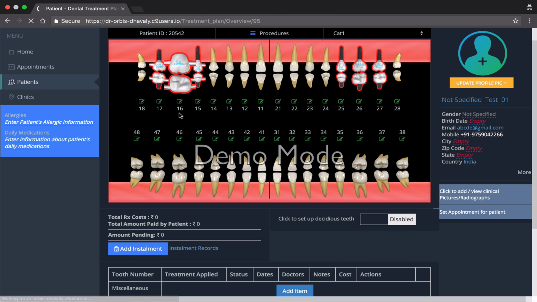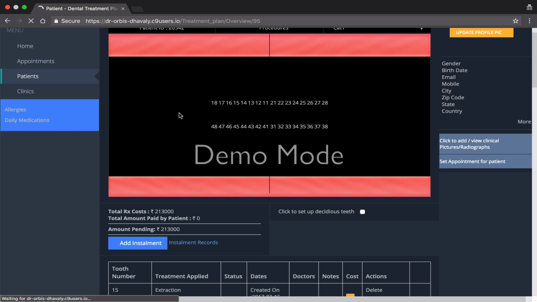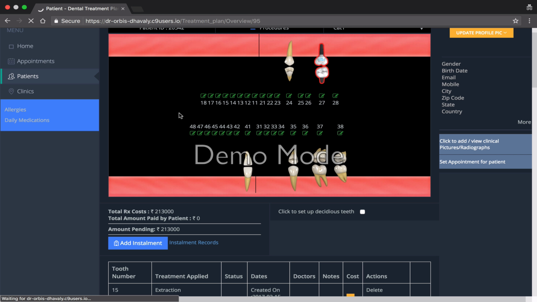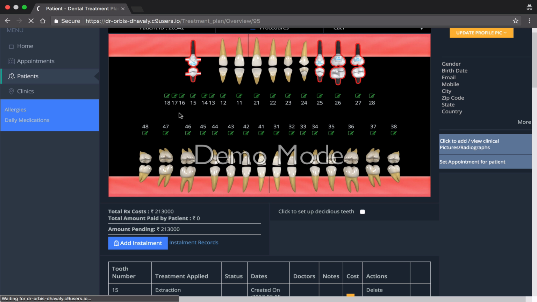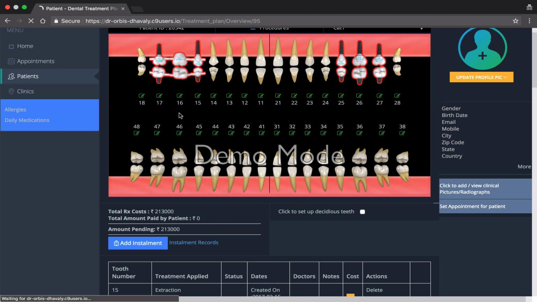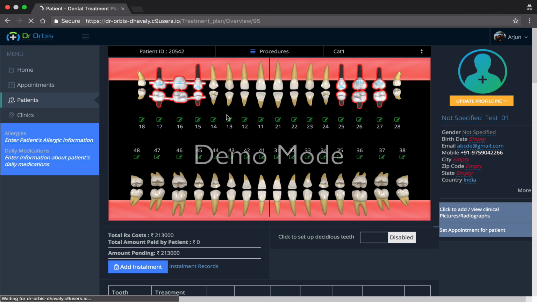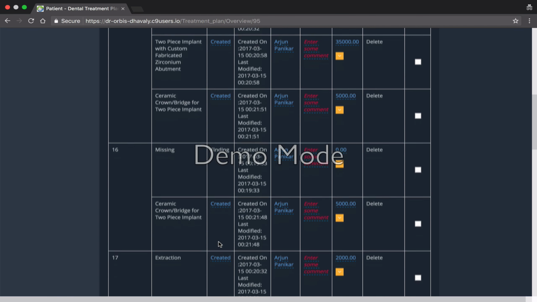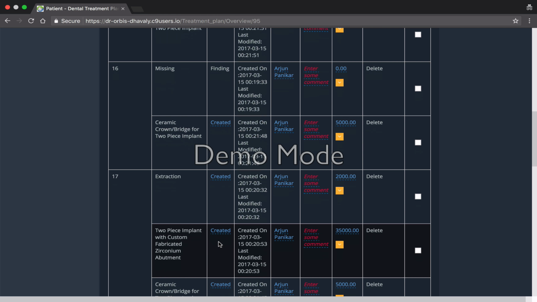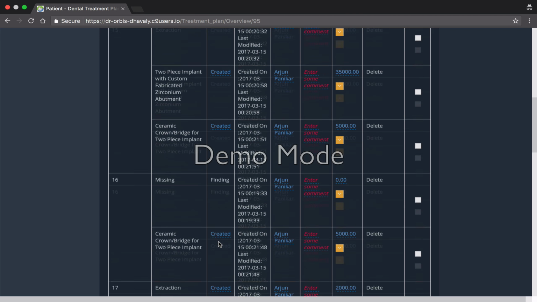Now, this is where the real magic happens. Once you're done through that procedure, you don't really need to enter how much each thing cost, who was the operator, or everything. All that information is loaded into your system automatically. Immediately once I've done that, I know the total bill that I'm giving my patient, like 13,000. I know the amount pending because he's not paid anything as yet. I can go down and see all the details for each and every tooth automatically entered.